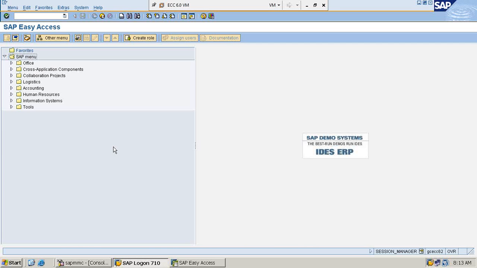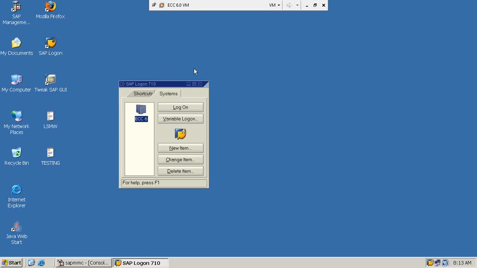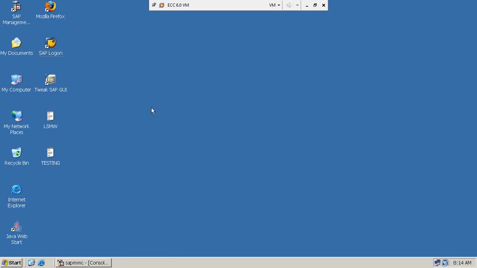Hope you know how to enter into SAP, right? No, I don't know. I'm new to SAP. Okay, fine. On your system they must have installed SAP, like SAP GUI. You will be able to see the SAP logon icon on your system. It will be like this.